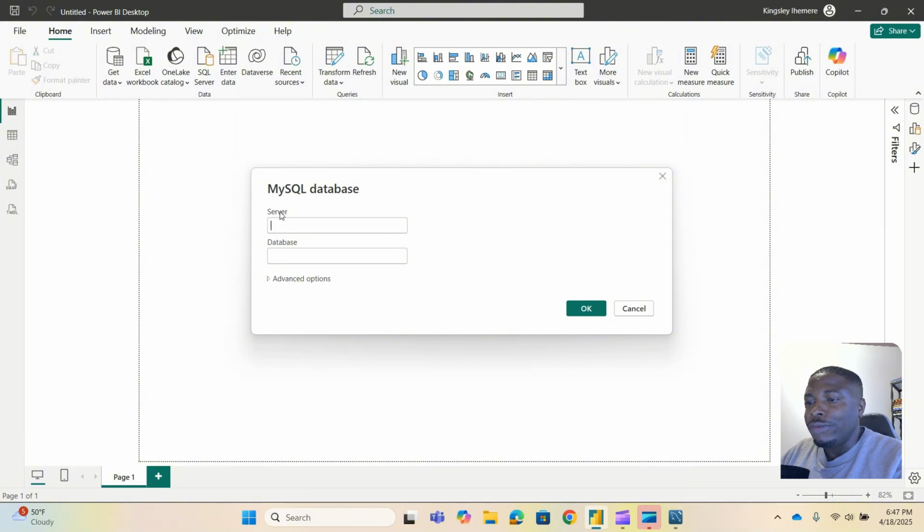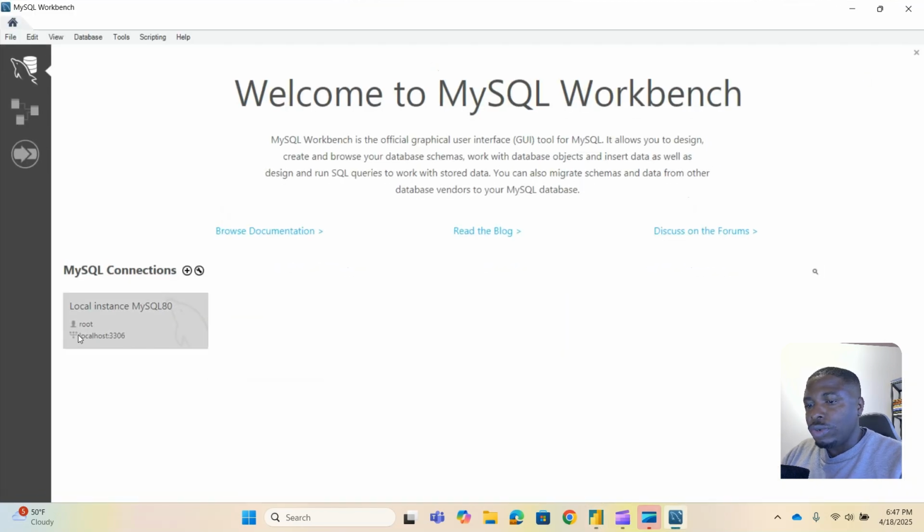It's asking for server and database. I already know my database, and you should also know your database when the connection is sent to you. I already know my server and I showed it to you here. This is my server, which is localhost. Normally with live data, the server link will be shared with you and you will use it. This time around, we are working with a local data set, which means it's just sitting on your computer.